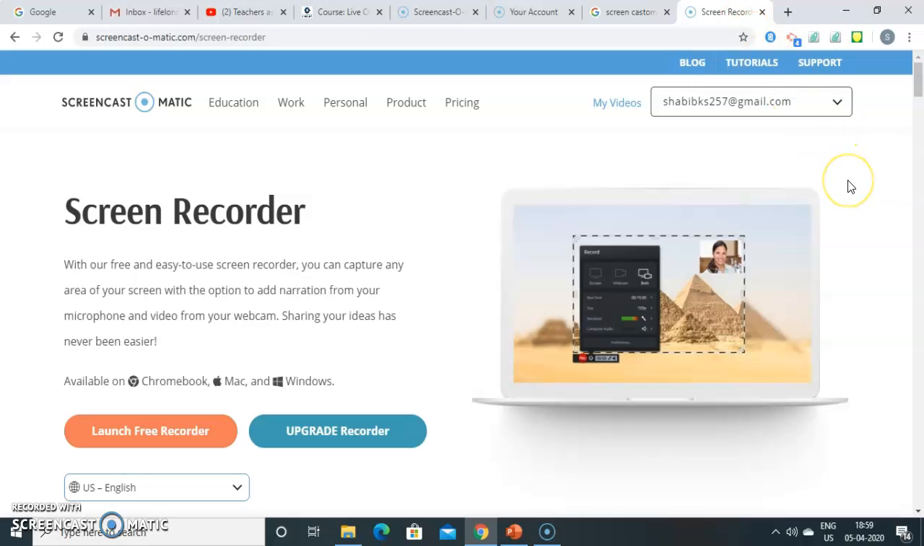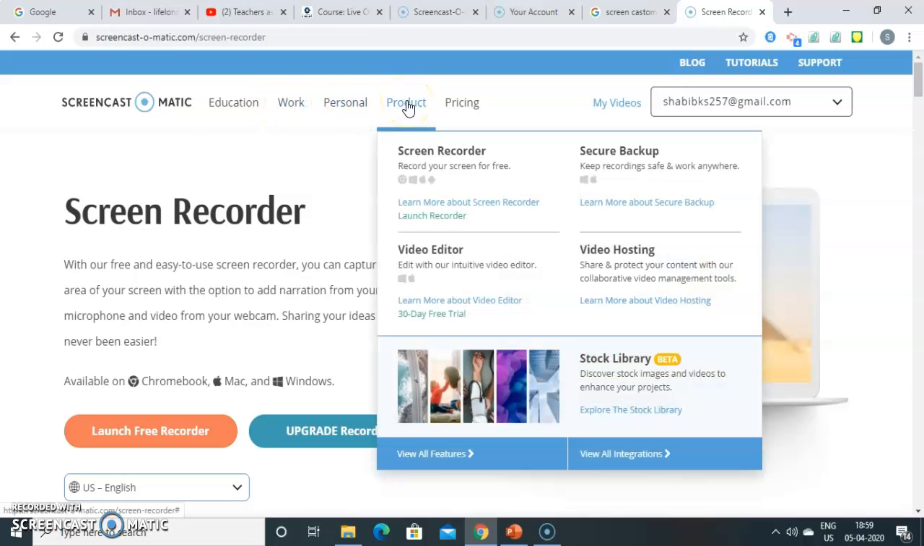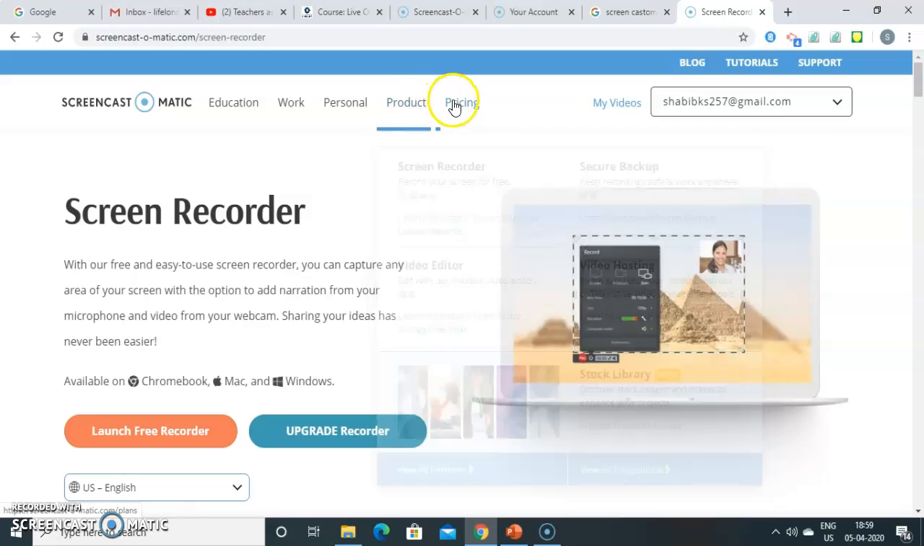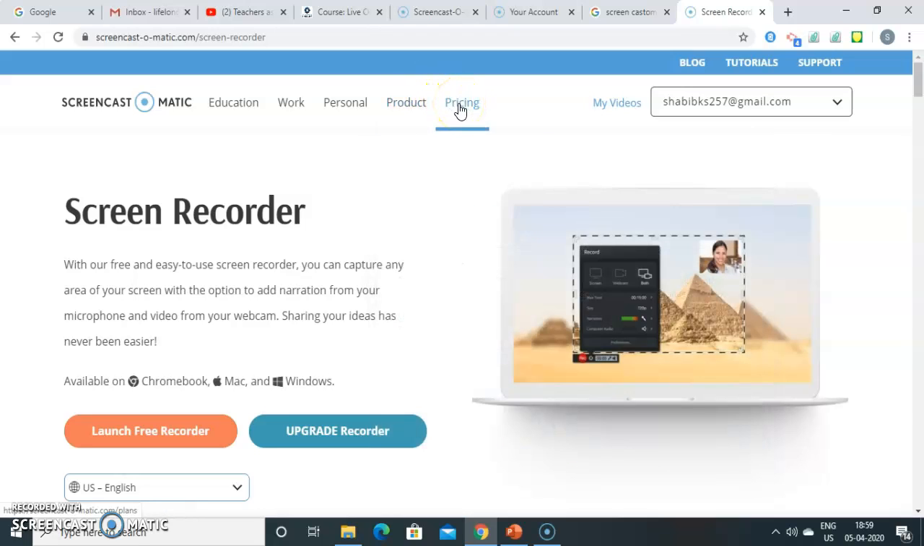So this is how the home page of Screencast-O-Matic looks. On the left hand side, we have some tools and icons for education, work, personal, product. They have different types of products like screen recorder, video editor, secure backup, video hosting, stock library. They have some free versions and some paid versions. What I'm showing you right now is a free version, which is basically sufficient for academic purposes. In certain cases, the user can go with a paid version to get some additional features. They have the option for putting up a blog. They have some ready-made tutorials for user support and so on.